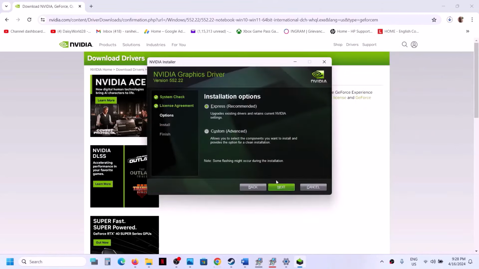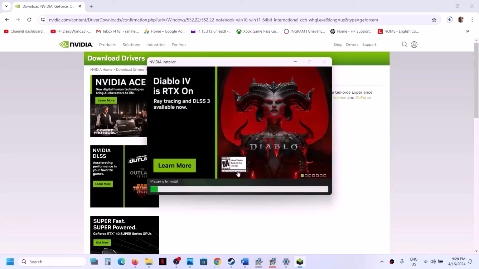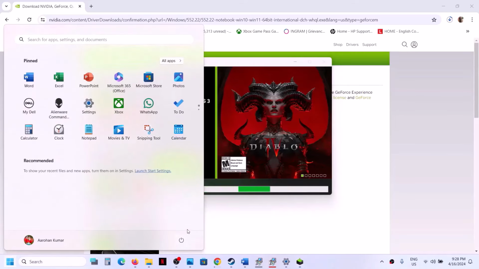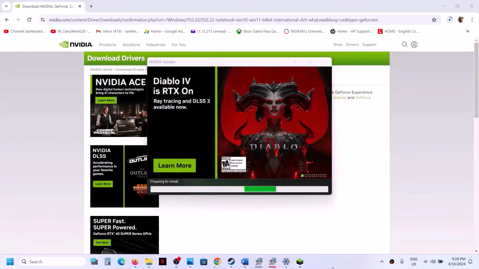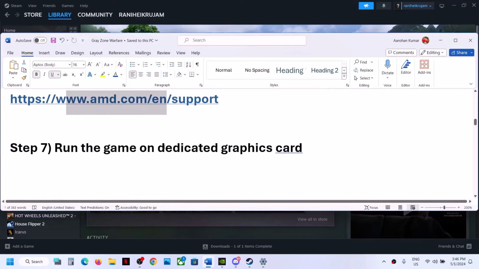Now click on agree and continue and then select custom. Select custom over here and then click on next and then put a check on the box which says perform a clean installation. Make sure that you put a check on perform a clean installation and then click on next, and once the clean installation is done, now you can restart your computer, and after the system restart you can launch the game. So make sure that you restart your computer after this and then launch the game.